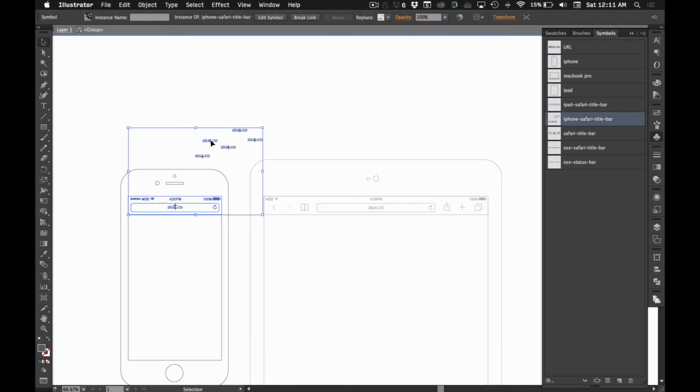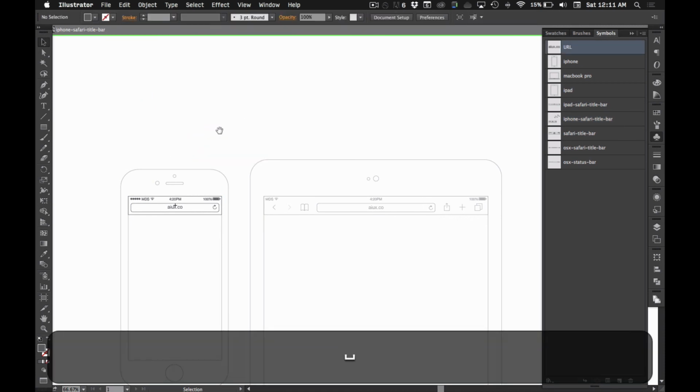Delete these out of here. Just double clicking to get into that shape.